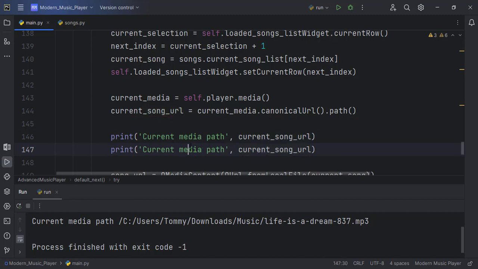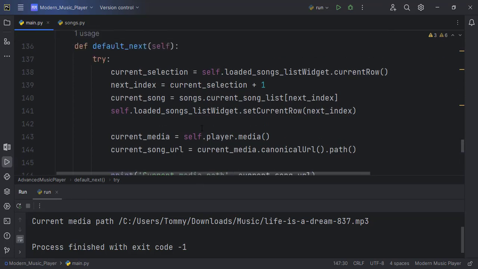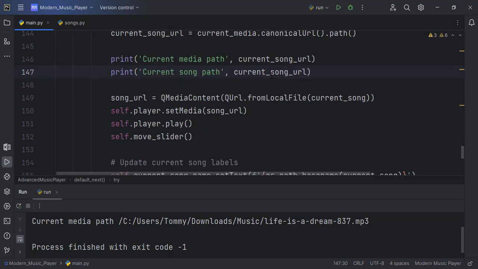or let's make this one current song path, because we know that the media is the one from the player and this one is from the song. We will just delete these ones very soon. I'm just doing trial and error here to get things to be more professional. And so this one we have to now call the current song. Yeah, not current song URL, but current song.